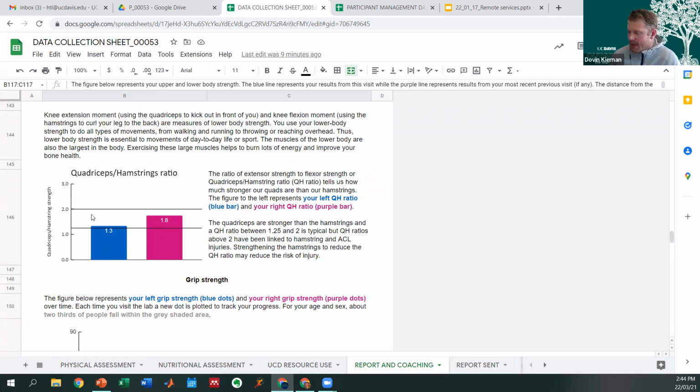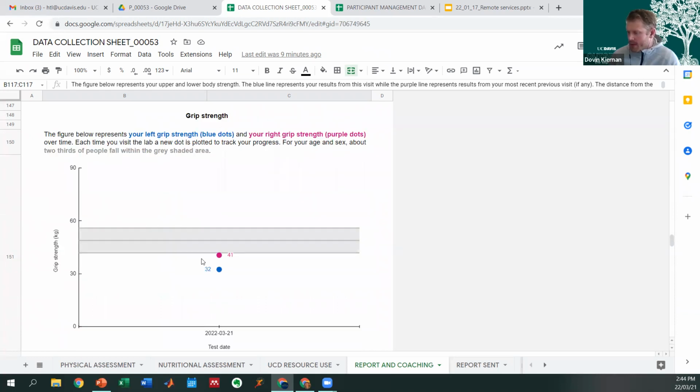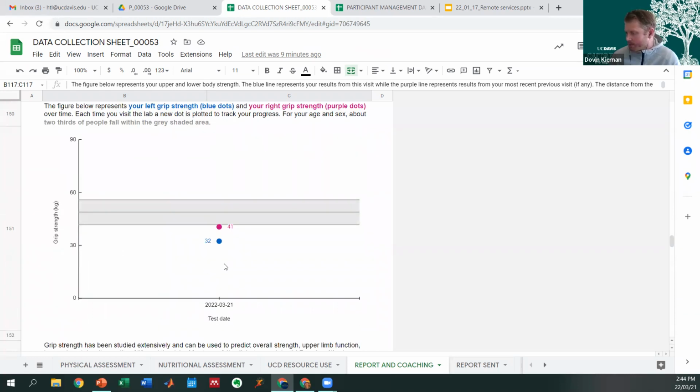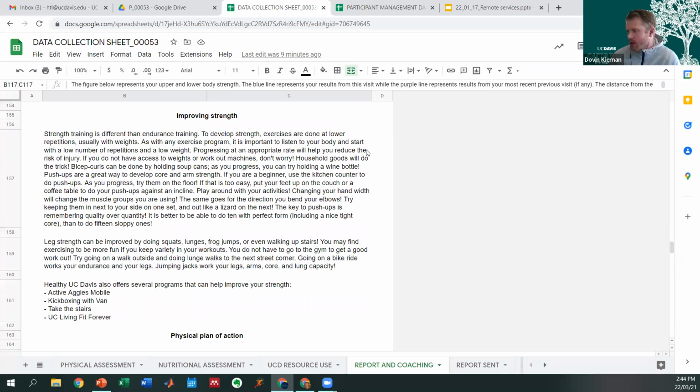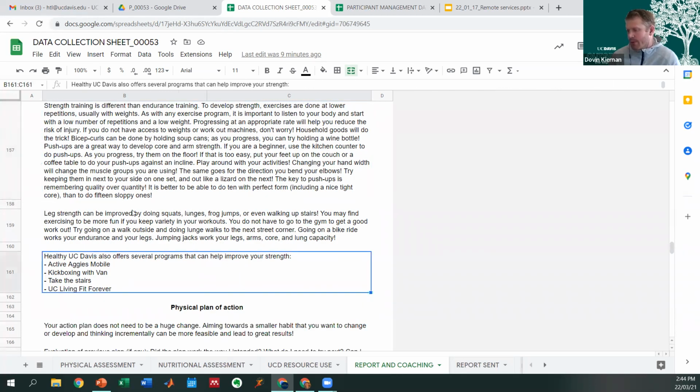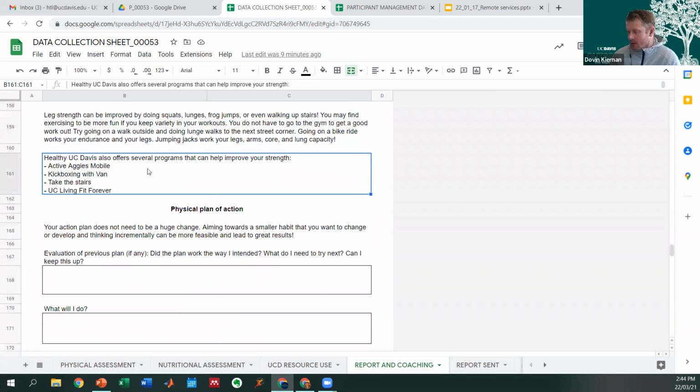So that's how we interpret that graph. Grip strength, again, same thing that we've seen before. And then tips on improving strength and programs that you could do to improve strength. That's a summary of all of our physical results. And that brings us to the physical plan of action.